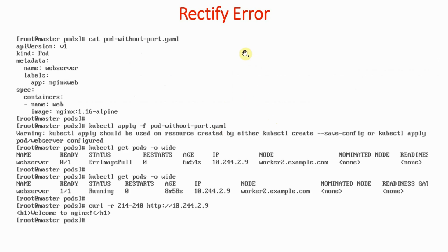Now how to rectify the error? Just change the name to the proper name. That means whenever you are creating pods, be careful that the name of the image is correct, otherwise the error will be there. So now we have modified the image name to nginx:1. Earlier what we specified had a hyphen. With that name no image exists, with this name the image exists.